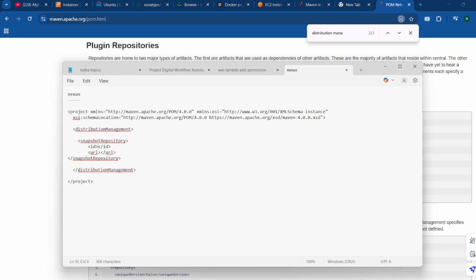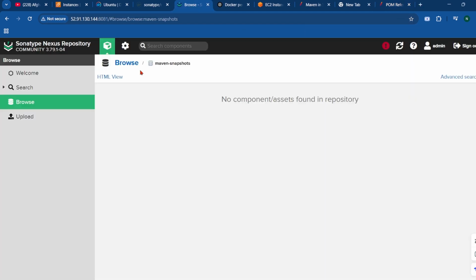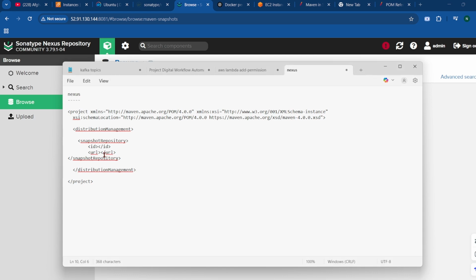This ID can be anything, but this ID is used in future to reference the credentials in the settings.xml. According to the standards, whatever the name of the repository is, we give it as the ID here. So the ID is maven-snapshots.